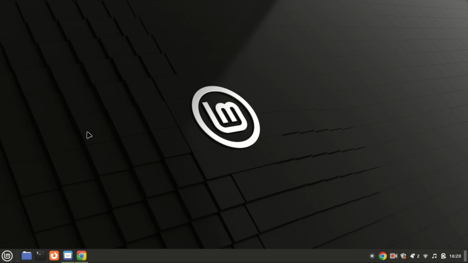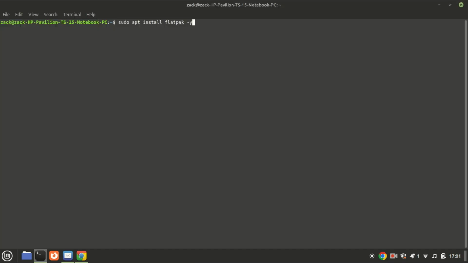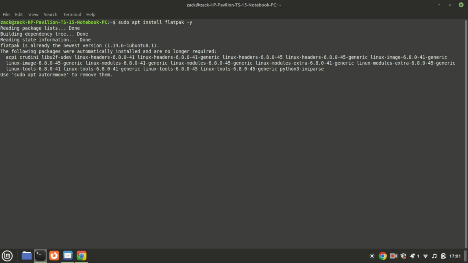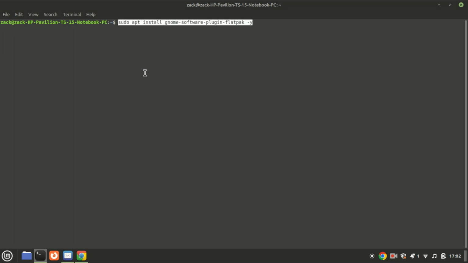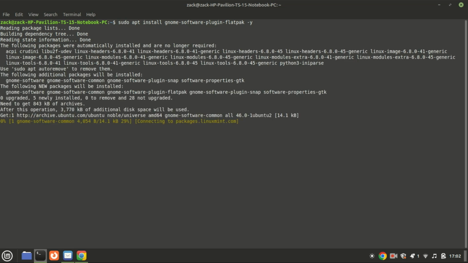24.04 using Flatpak. First, let's open up a terminal. Flatpak should already be installed by default. If not, run this command. If you're using GNOME Software or a similar software manager on Ubuntu or Linux Mint and want to be able to install Flatpak apps through the graphical interface, you'll need this plugin. It simplifies the process of managing Flatpak apps for users who prefer not to use the command line.